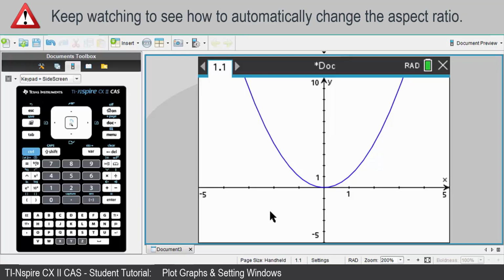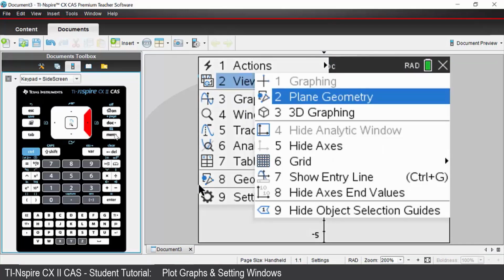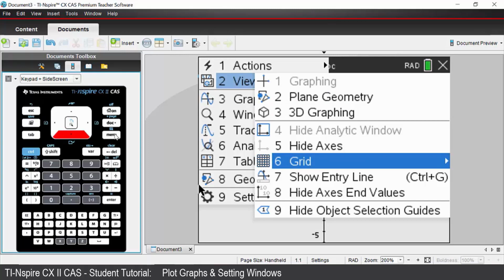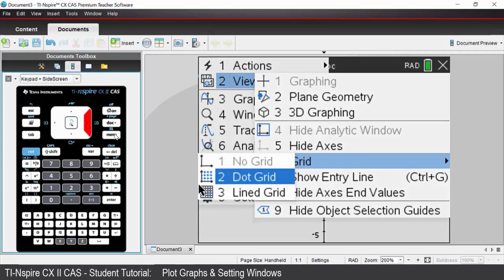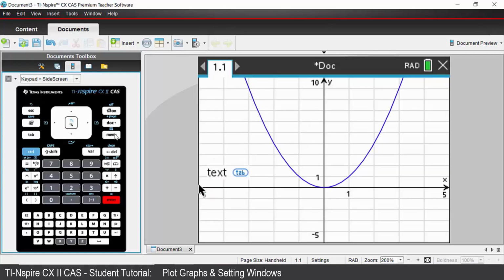If you wanted to view a grid on that window, we could go Menu, come down to option 2, which is View, and then come down to number 6, which is Grid, and we want to view a lined grid. We can see the grid now appears on our window settings. Note that the grid has got rectangular divisions indicating the aspect ratio is not square.